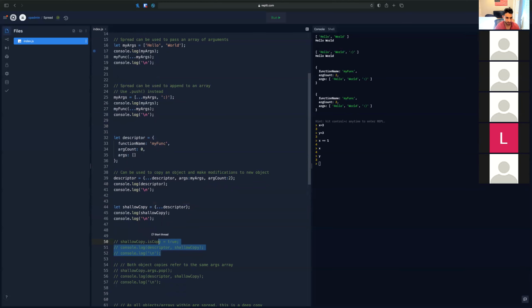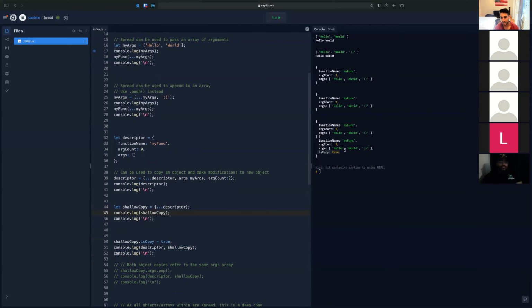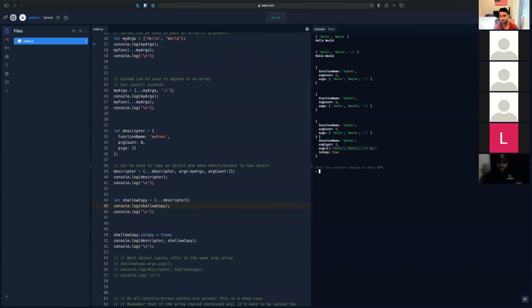So here's an example. I can put a new thing in a shallow copy, like is copy equals true, and I print both the descriptor and the shallow copy. Give this a run. Because it's a different object, because I created a new object using these curly braces, new key value pairs do not come into the original object. It's just changes to the existing arrays that they're referring to that will be shared.